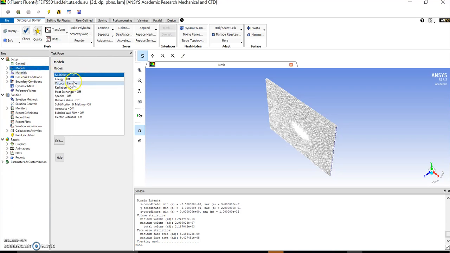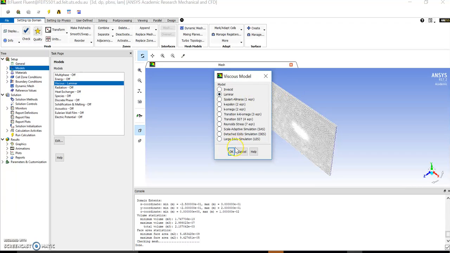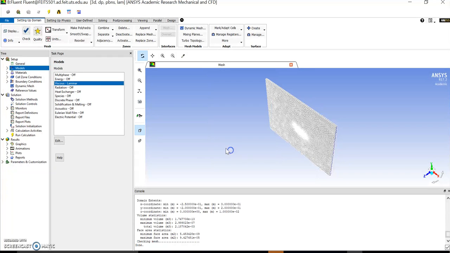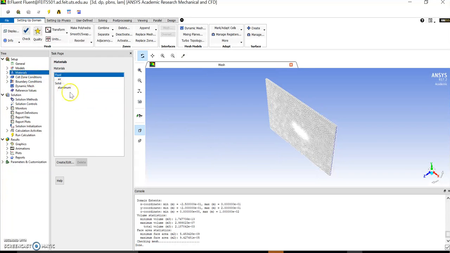So go to the model, and we'll deal with the laminar flow. So keep it laminar. There are different models, so I'll discuss them maybe in my next video. Just select laminar. And for the materials, you can see that this is air. Air is one of the materials.